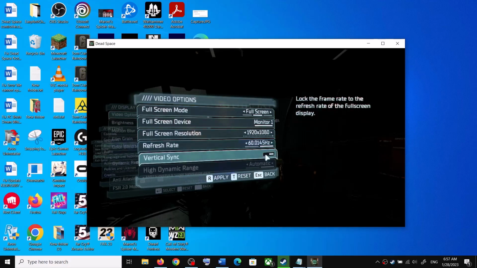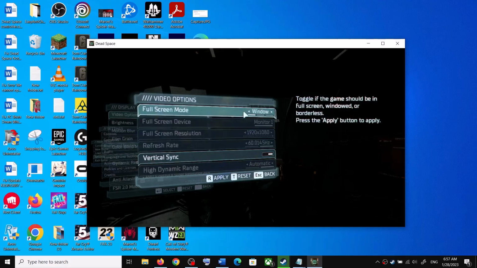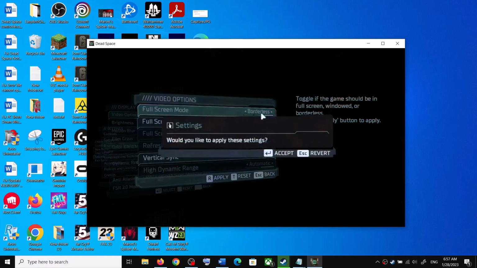Also turn off the VSync. Try turning off the VSync and then check. If that does not work, you can turn on the VSync. Now try window mode, so you can switch to window mode. If that does not work, you can even try borderless and then check the performance.